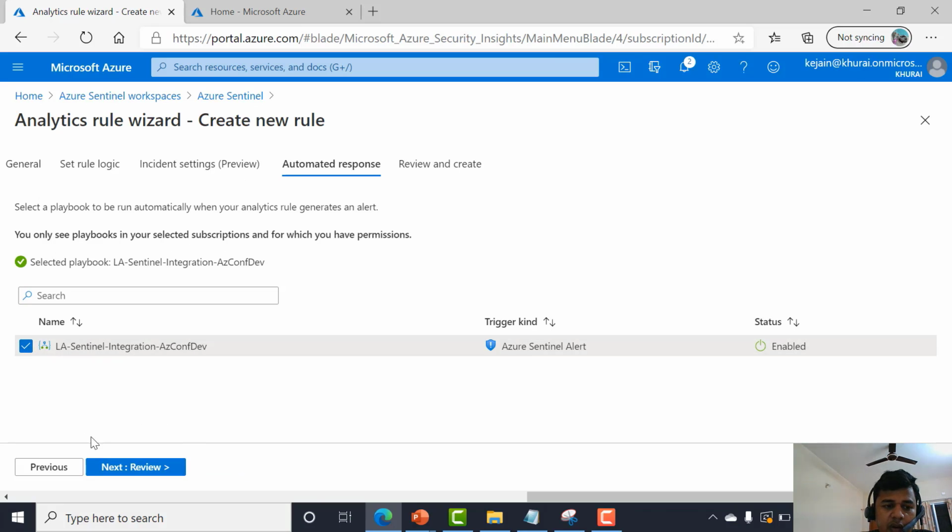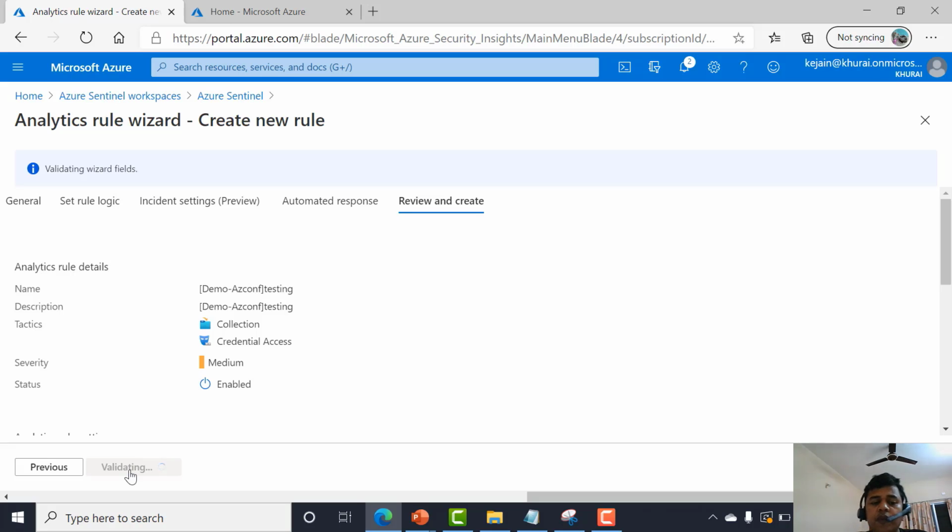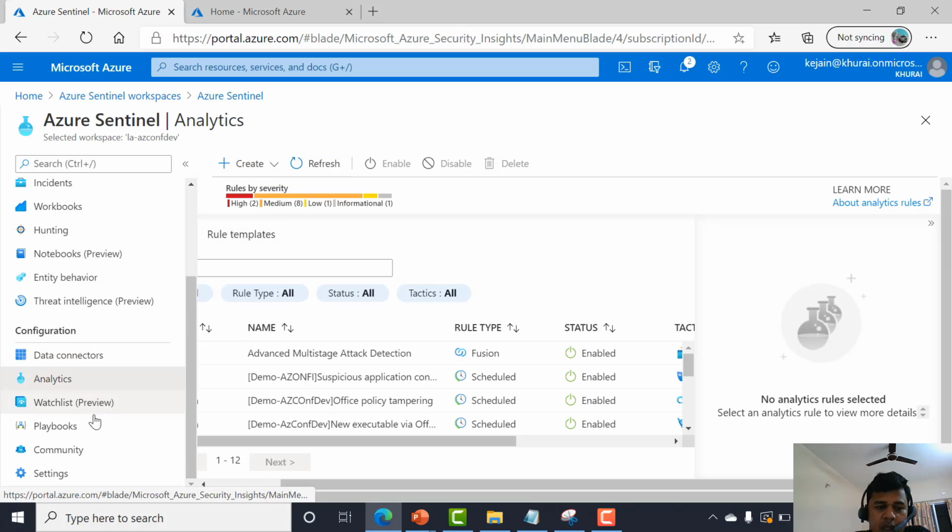So I will again select the logic apps, which will help me in triggering the automation, and then I can just do a create. I'm not going to create it because my query is just one simple keyword, but if you know the query you can do it.